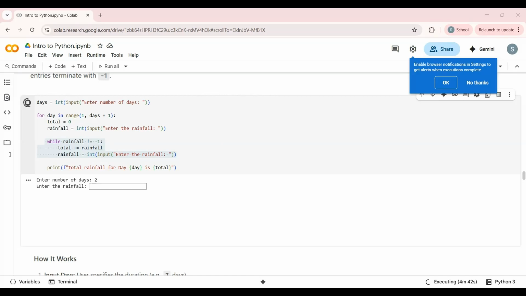For example, while rainfall is not equal to -1, the total is going to be the addition of rainfall. So the rainfall value gets stored in total. Okay. For example, total is 0, so the rainfall becomes 1. If I put 1, okay, so enter the rainfall, I put 1. And since it's not -1, it's going to run again. Now, if I put 2, see what happens.